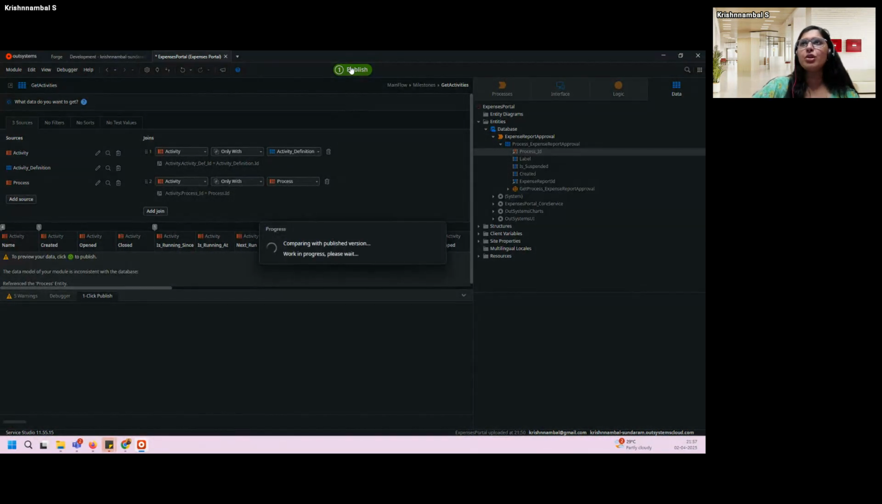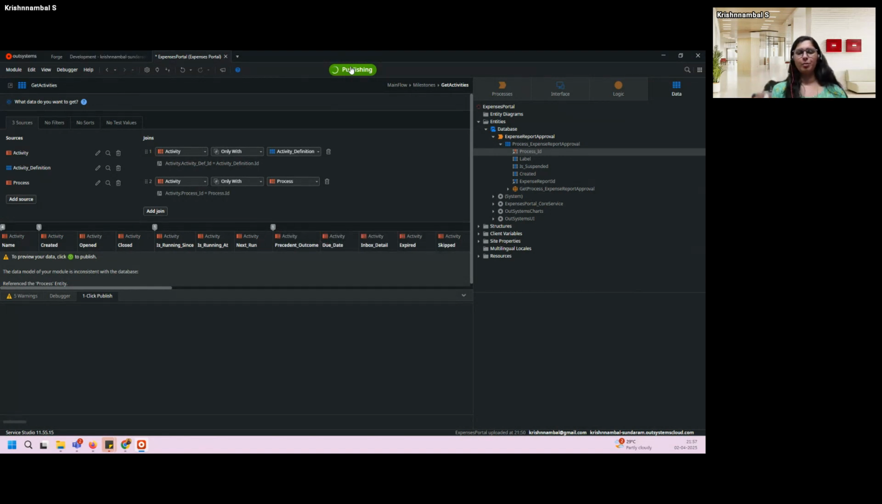You publish. Make sure you always see the preview while you add or remove an entity so that you'll be able to correct the joins accordingly.